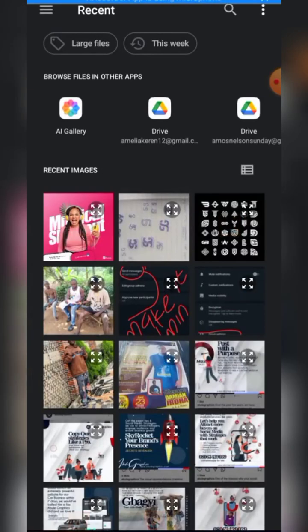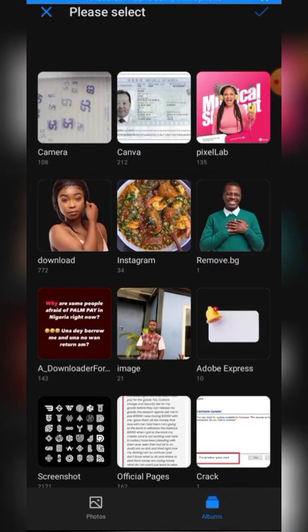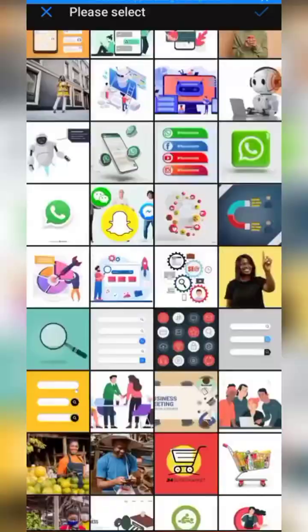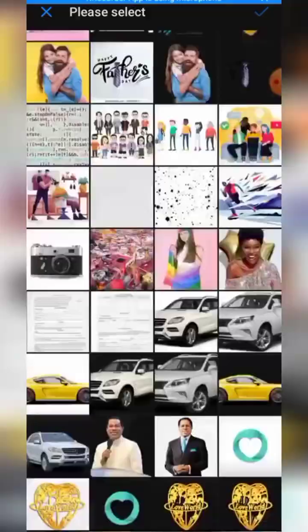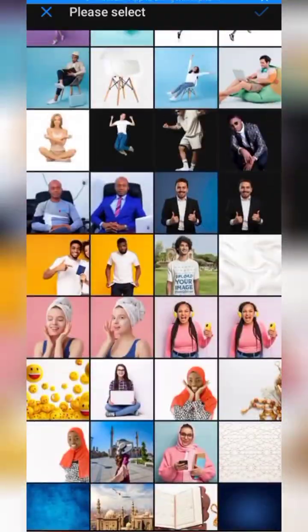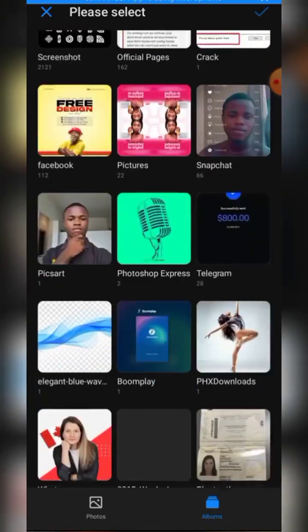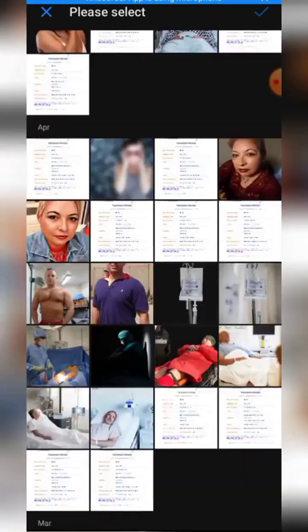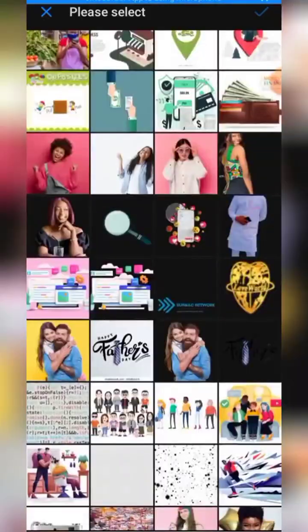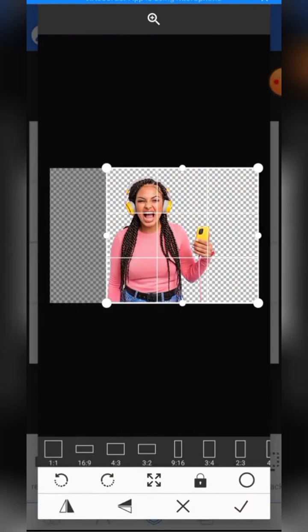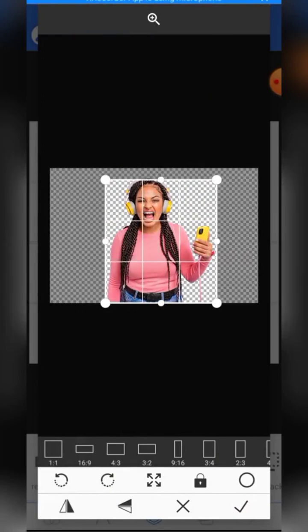So I'll just go to import, go to my design gallery. I think I have it in my downloads. I'll go to my downloads and search for the particular image I want to bring in. All right, this is the image right here. Oh, what happened? Downloads. Okay, this is the image right here. So I'll just crop and remove the unnecessary part of the image.